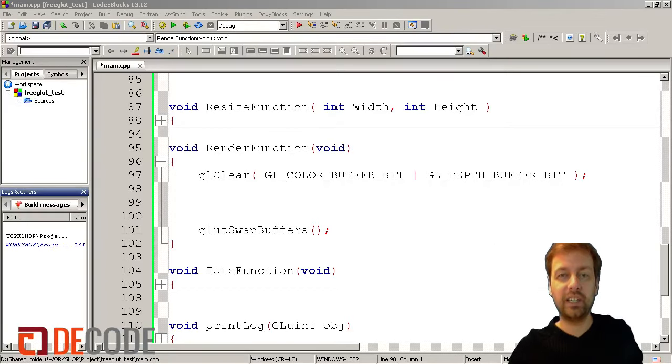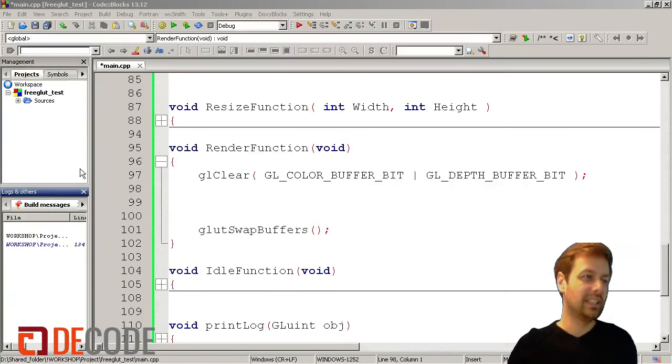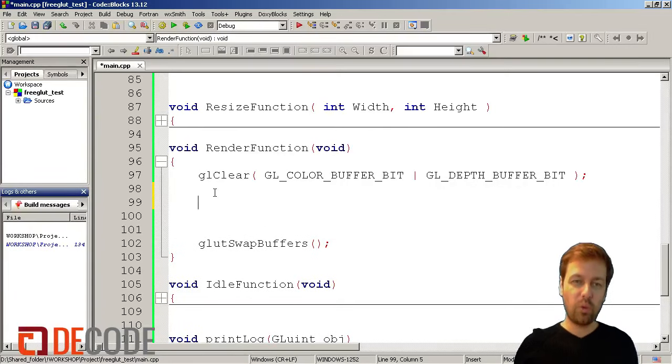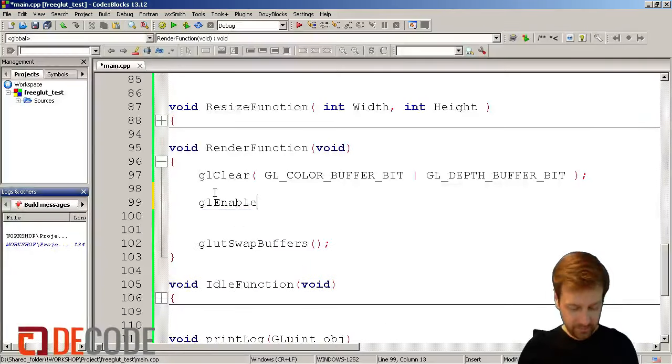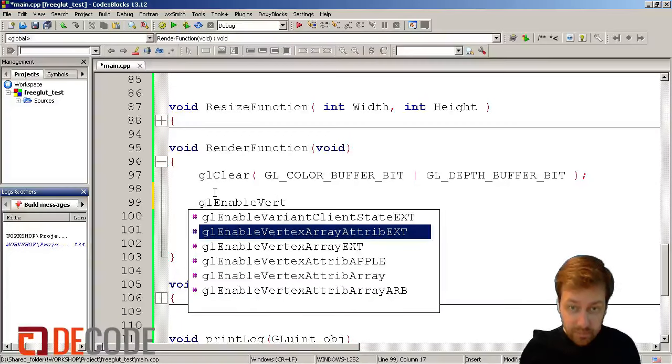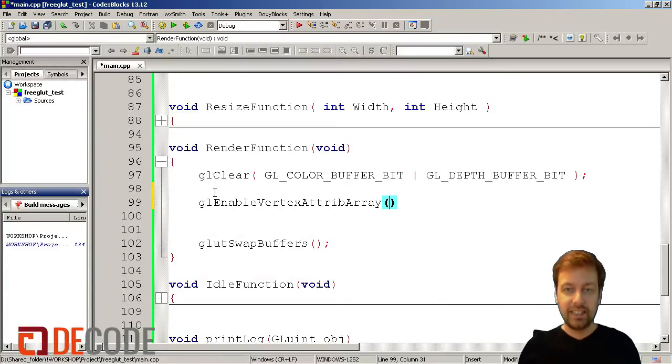So what we need to do again, like we did it in the other workshops as well, is enable first of all the input into the pipeline. And in our case, we know what variable we want to enable because we just got the location of the variable, that's some sort of handle to it. So there's a function called enable vertex attrib array.